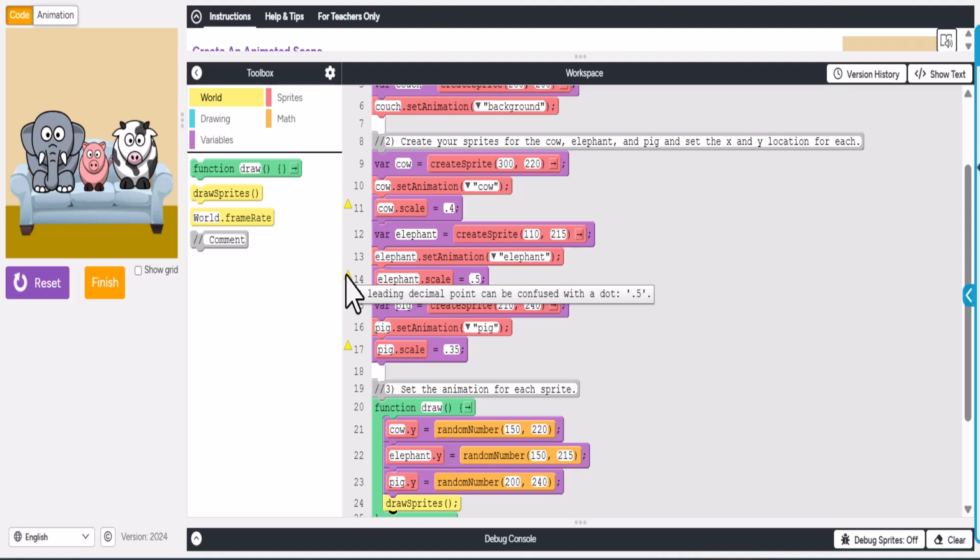I'm really not sure why it's... Oh, it doesn't like my 0.5. It wants 0.5. So if you get that, okay. All right, let's try to run it now.